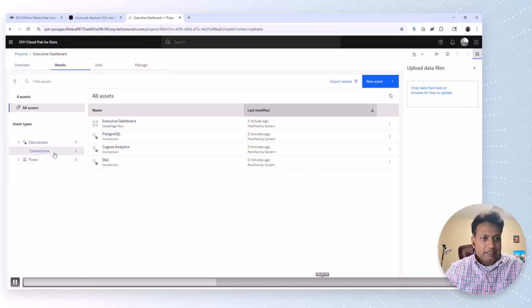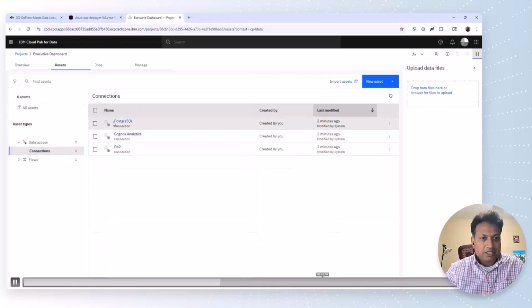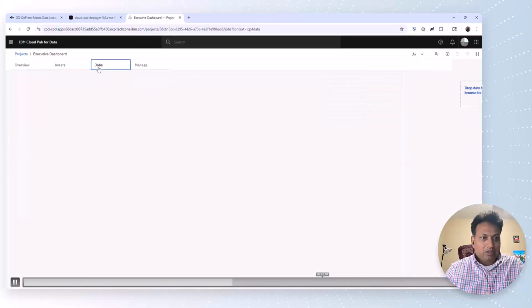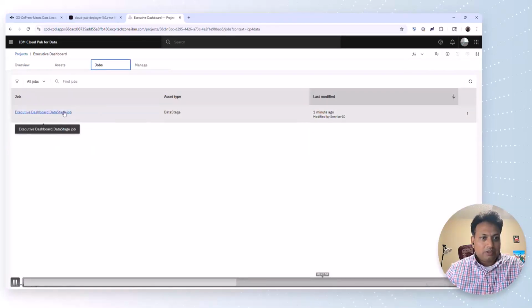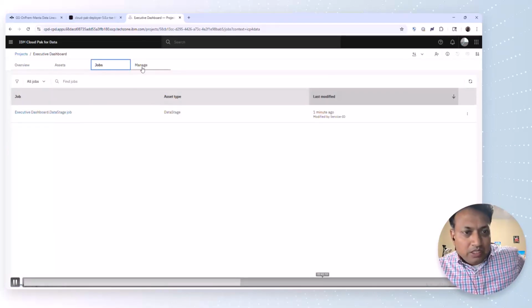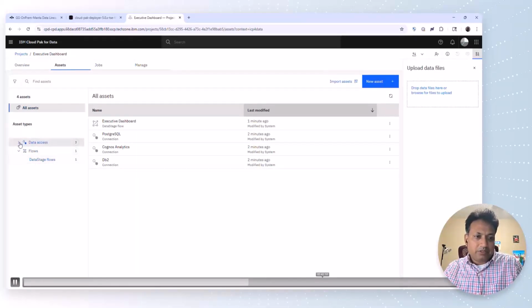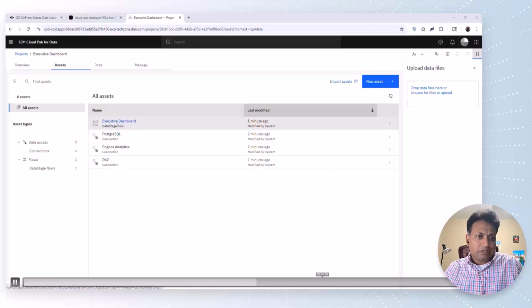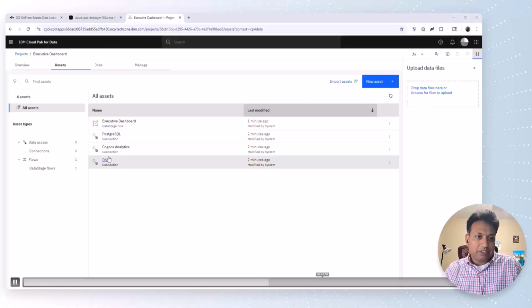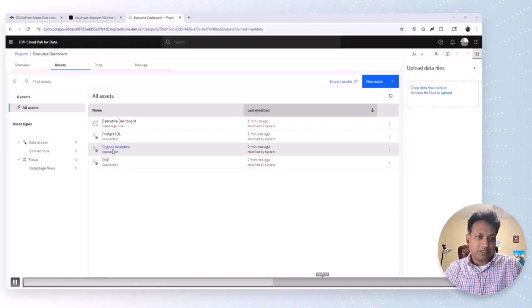Under data assets, you will see that 3 connections are already defined here: DB2, Postgres, and Cognos, and a DataStage flow. There are other tabs here like Jobs. It will show you the DataStage jobs inside this project, which is used. We will see the lineage into these data flow jobs later. So let's look into these: this is the executive dashboard DataStage flow, and this is DB2. Let's ensure that these connections are working first.